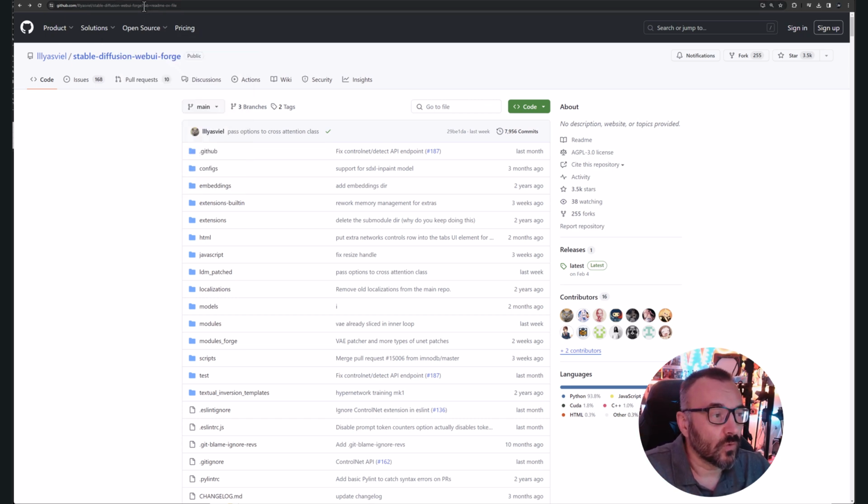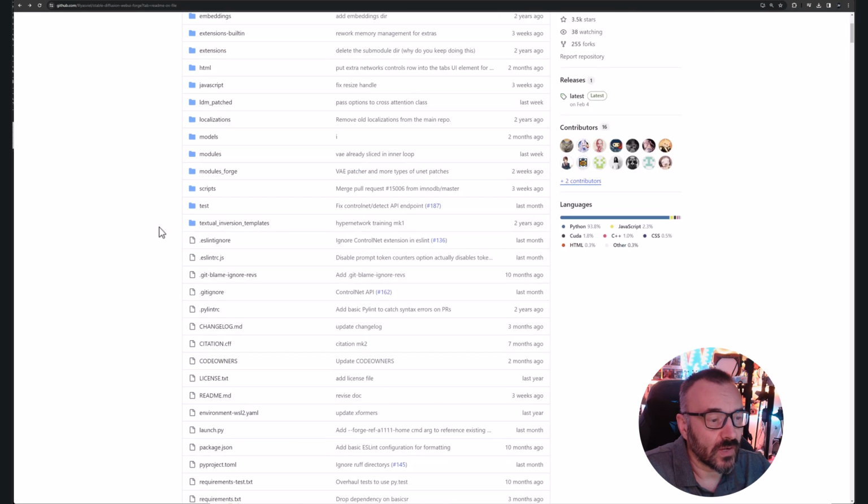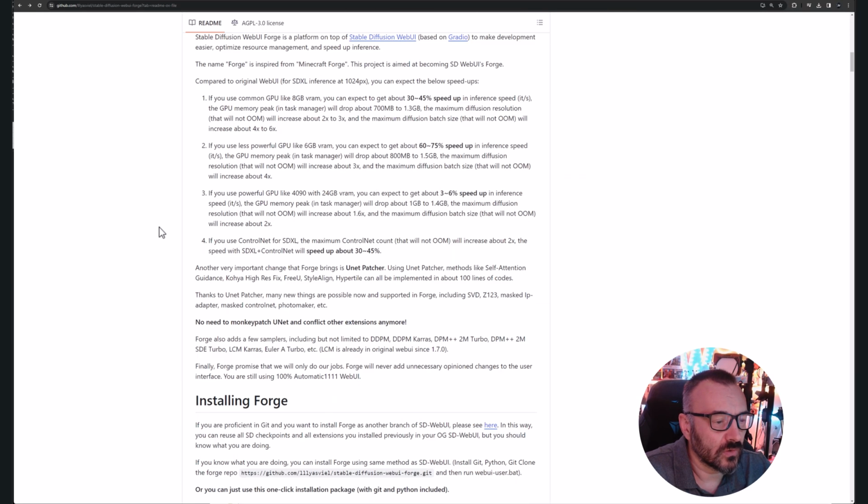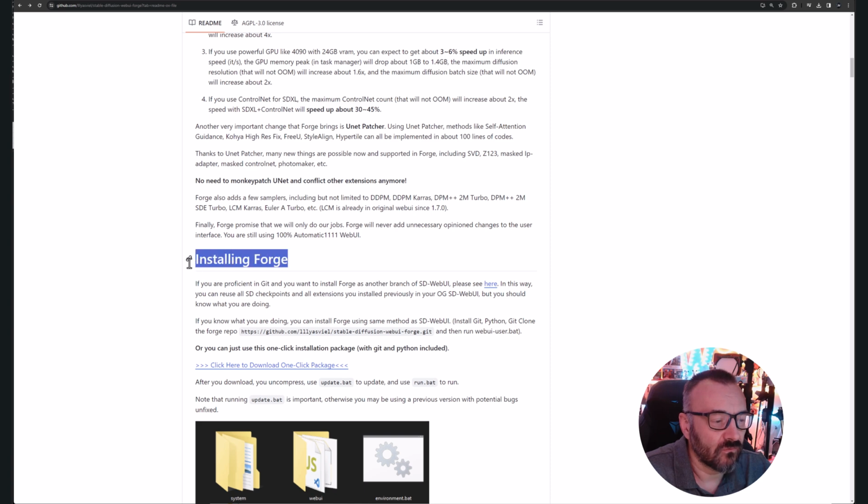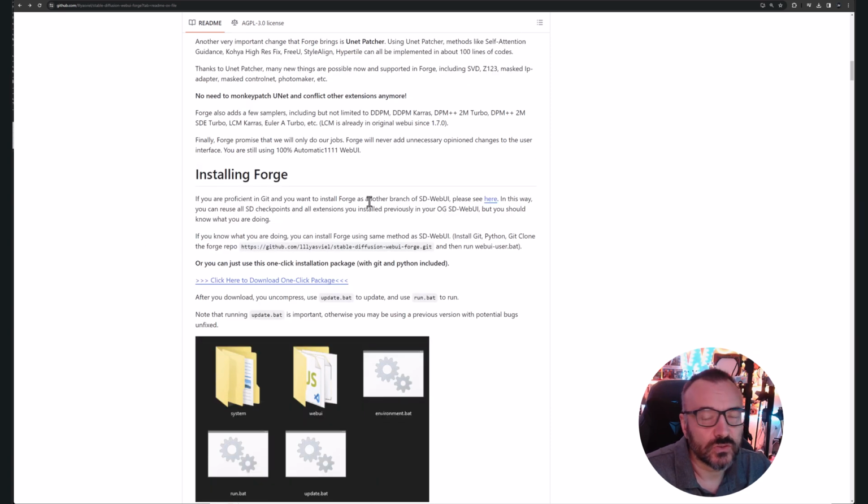Okay, first we need to go to the page for the author, the same person who made other packs like ControlNet, and you'll notice right here we have our download. Just scroll down to the section on installing Forge. For installing Forge, you have two options. One easy way: you just click and download the one-click package, which includes all necessary files. However, it does not include models, and we'll look a little bit later at how to install models as well. But it will include all necessary files for you to just start working on this.